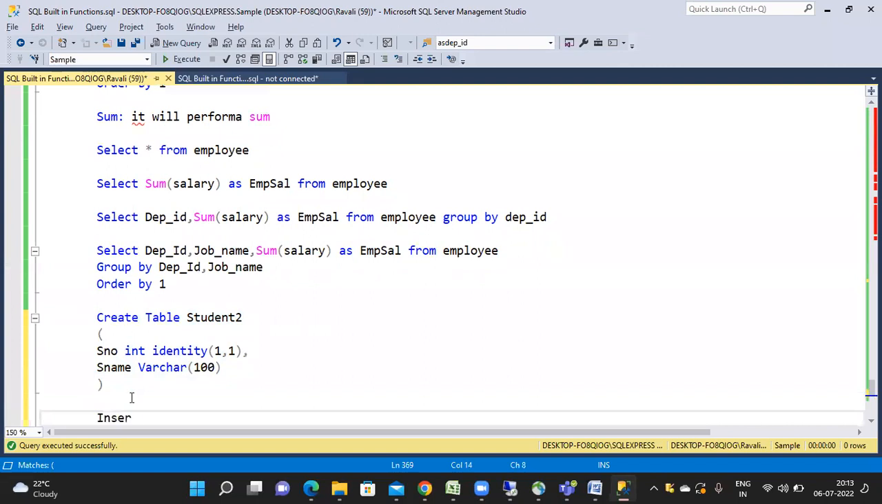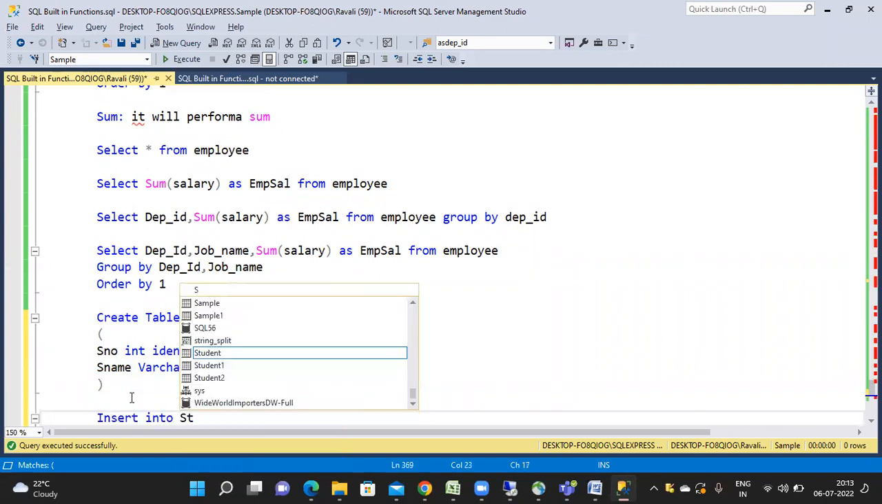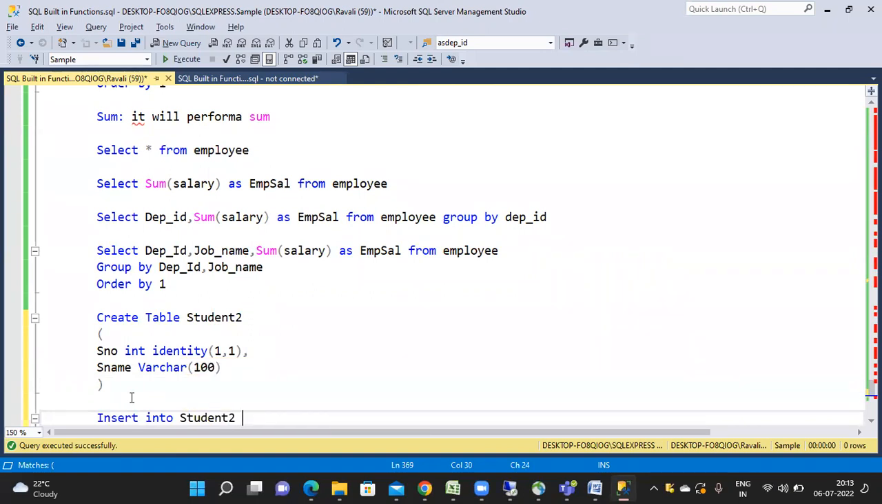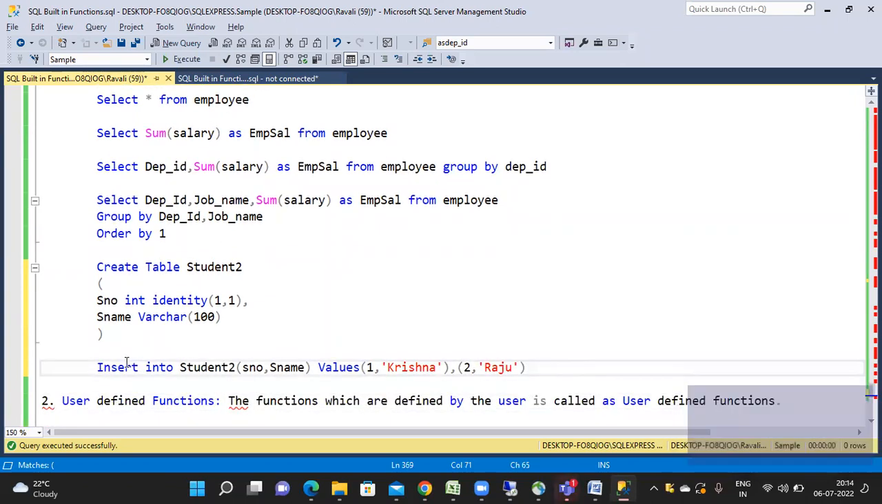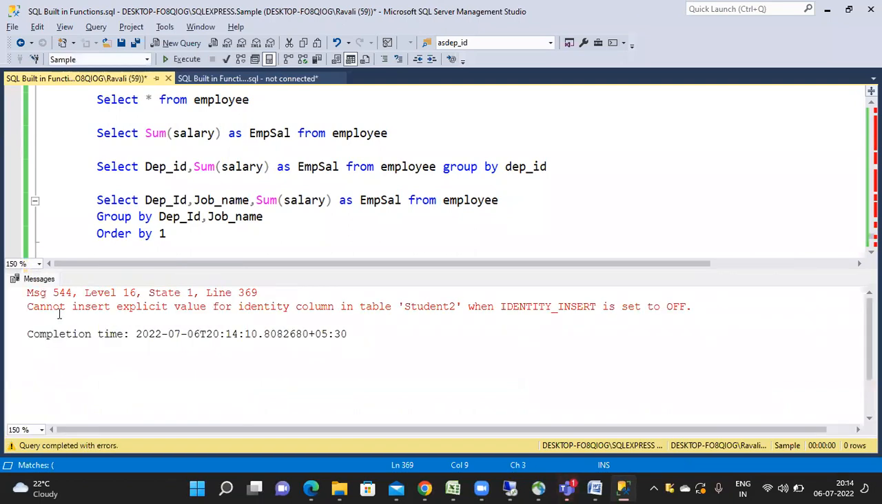In general, the insert statement is insert into Student of S number comma S name values of 1 comma some name. But identity will not take values unless you use set identity insert, I'll come to that. Generally this is our insert statement if you want to load the data. If you run this, it says cannot insert explicit value for identity column in table 2 when identity insert is set to off.